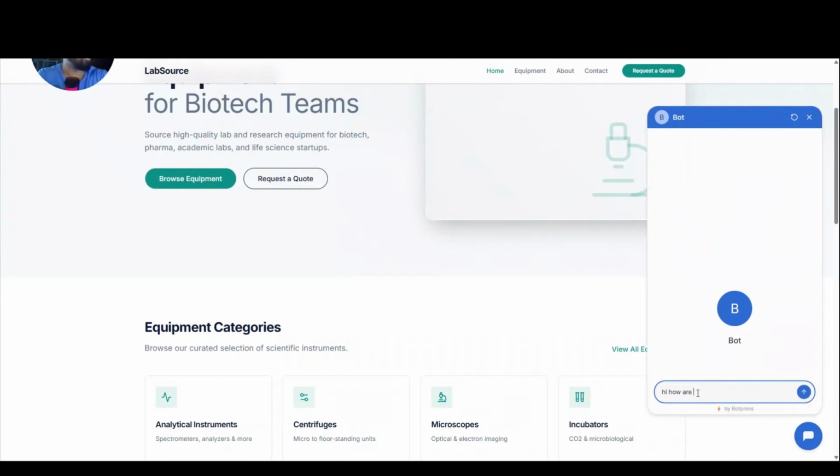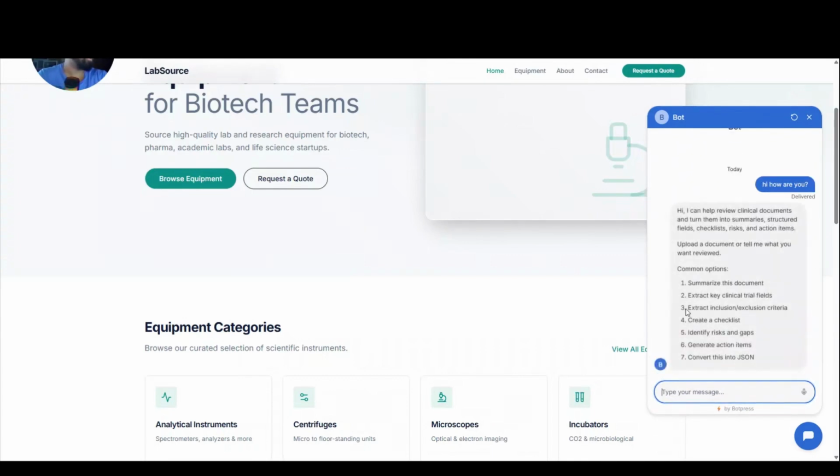Hi, how are you? Hopefully we get a response soon. Hi, I can help review clinical documents, turn them into summaries, structure, upload a document. So this is something where if we had a document, we could load it, but let's say I need help with something else.